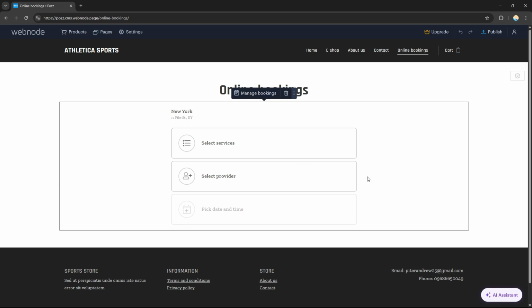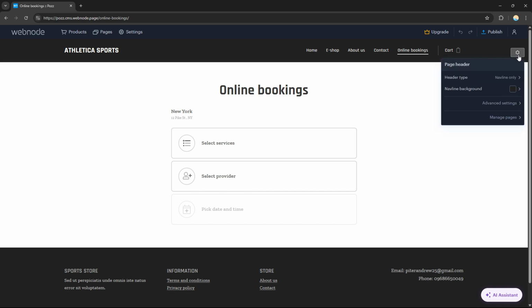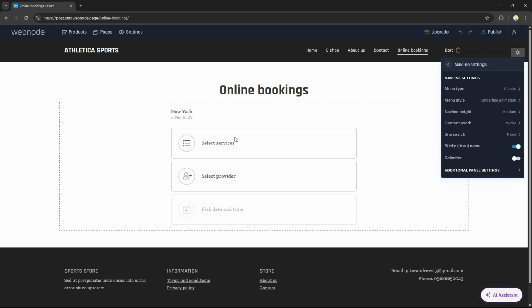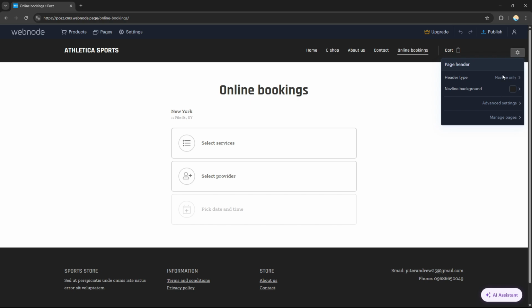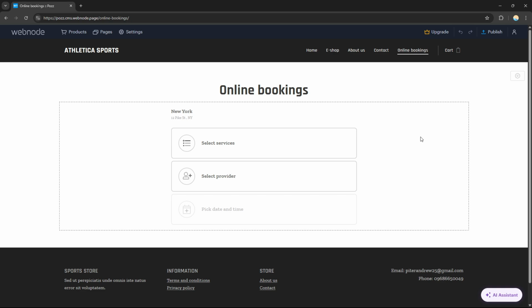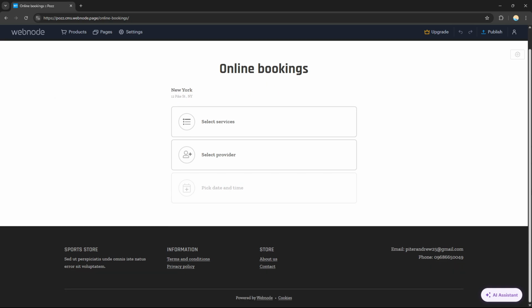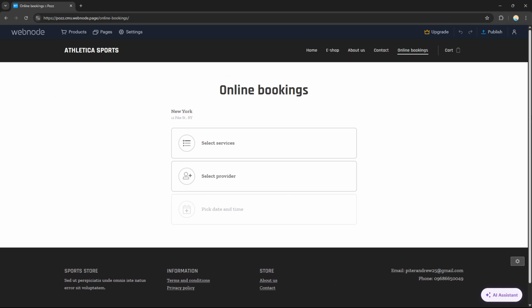As I said, if you want to change the design settings of any page, you can click this setting or gear icon on the top right corner, and right there you can change the background, you can change the font, the header layout, the text layout, etc., like that. So yeah, that's how you can use the website builder.